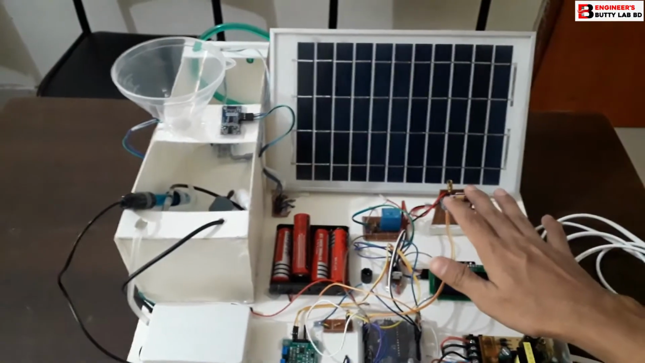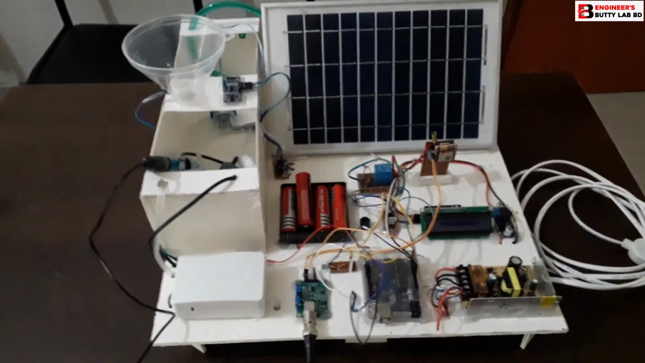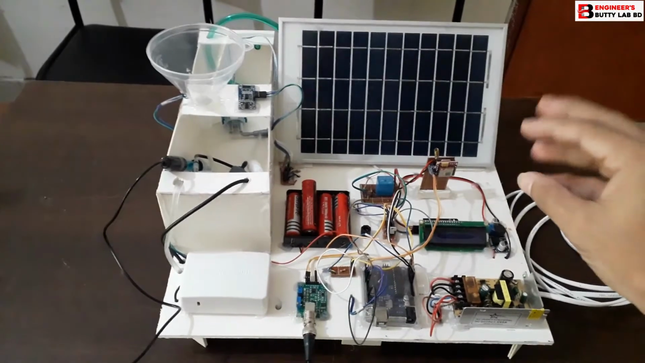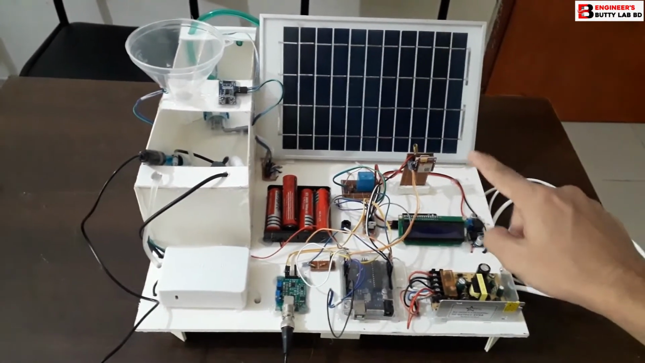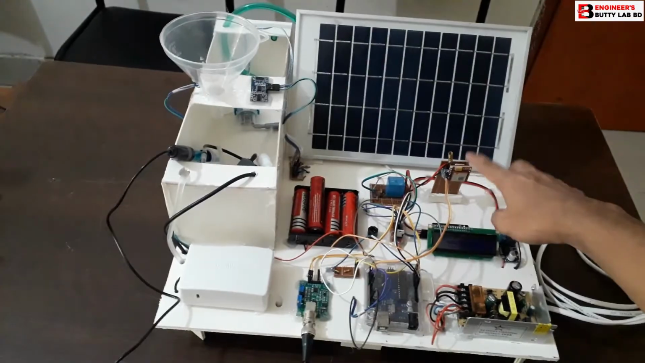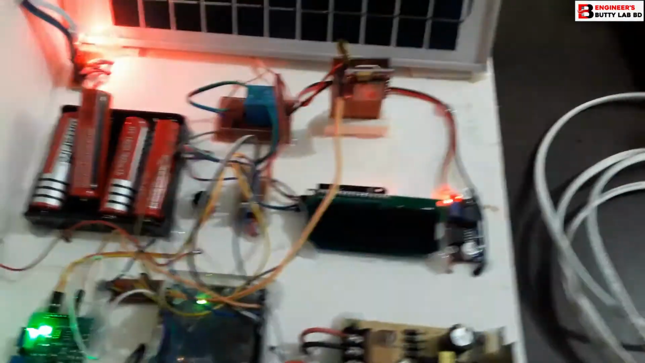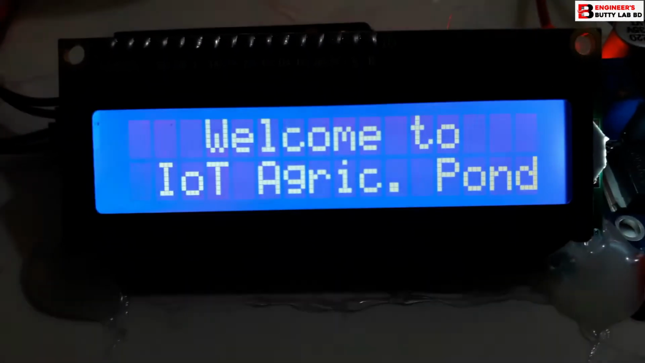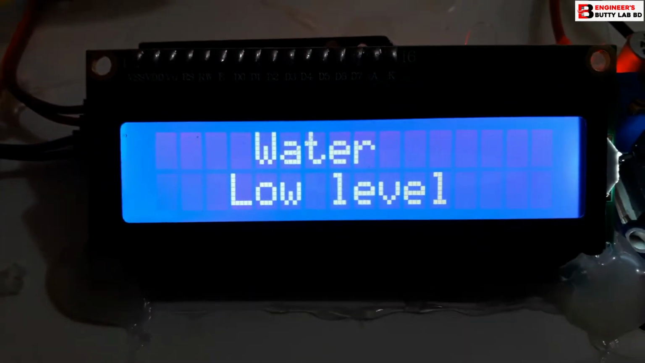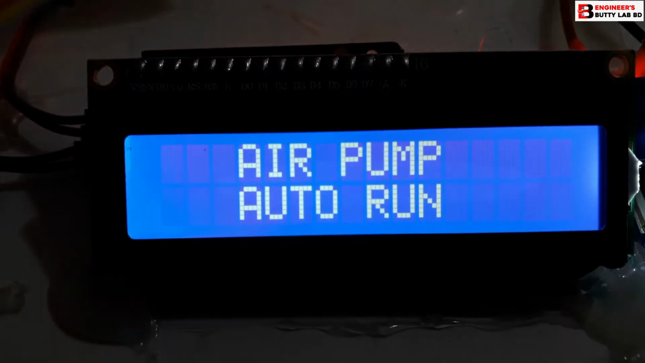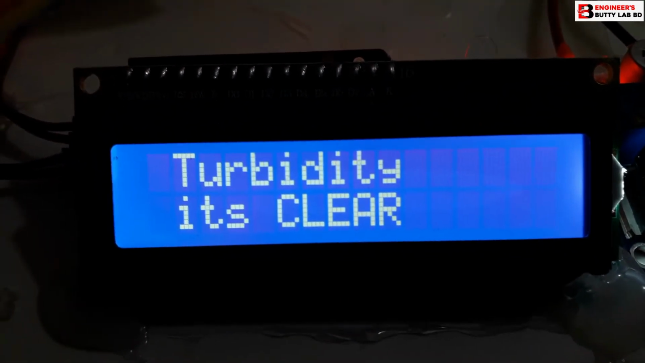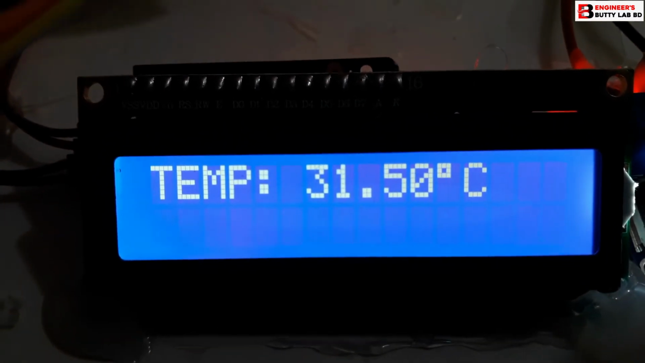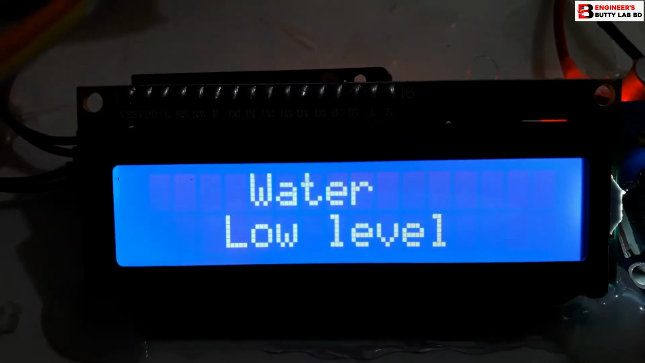So you see here that GSM is used, and this GSM will be connected with our network, and it will send the required notification to our smartphone. Now we make sure the power supply for our total system. You can see here that some report is showing: water level, air pump condition, turbidity position, feed availability, and temperature. You can see pH value also.